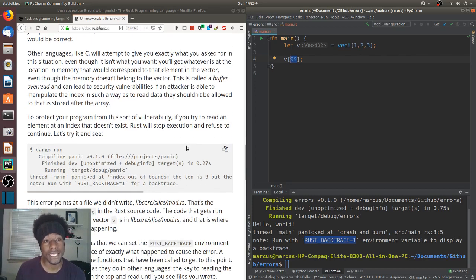Other languages like C will attempt to give you exactly what you asked for in this situation. Even though it isn't what you want, you'll get whatever is the location in memory that would correspond to that element in the vector, even though the memory doesn't belong to the vector. This is called a buffer overread and can lead to security vulnerabilities if an attacker is able to manipulate the index in such a way as to read data they shouldn't be allowed to that is stored after the array.